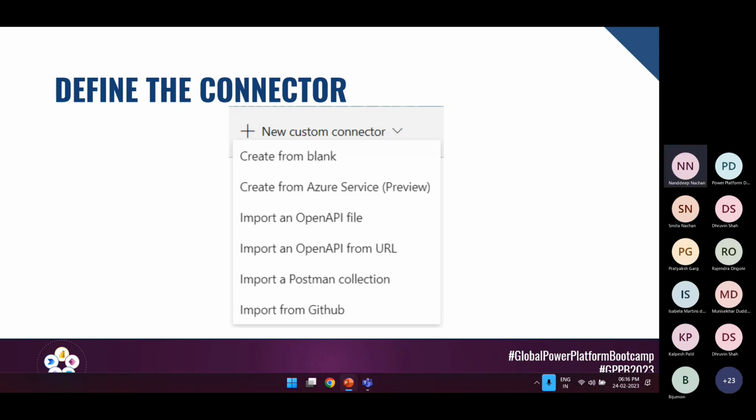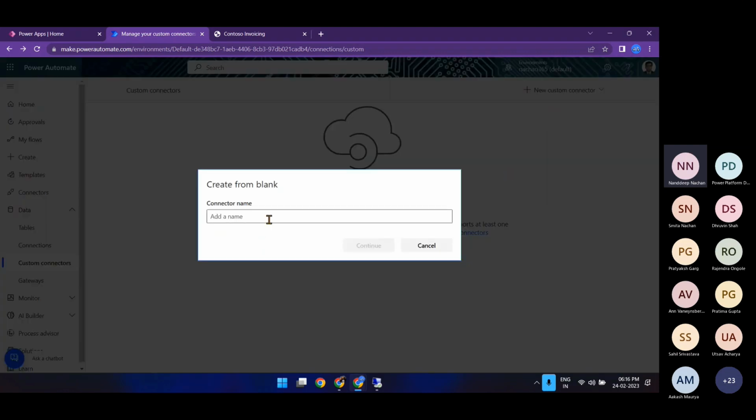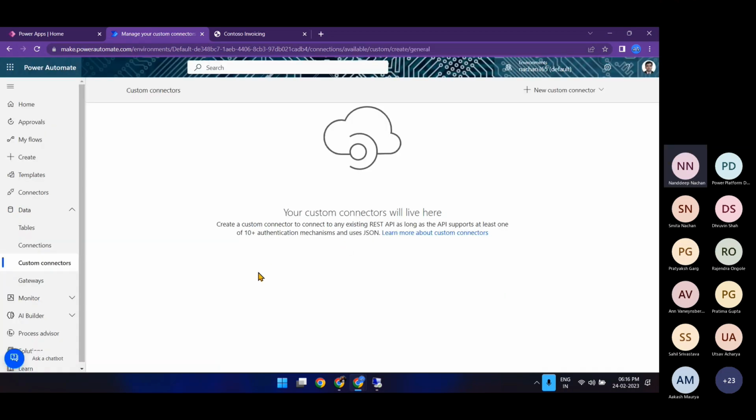Okay, so let us see how we'll be able to build out the custom connector from blank. So let's say you want to start from a blank canvas. Probably you don't have the OpenAPI file, or you don't have the Postman collection. In that case, you can simply go ahead with import from blank. You can just name your connector. So I will just call it Connector One. Okay, good name. So I can just click on continue.